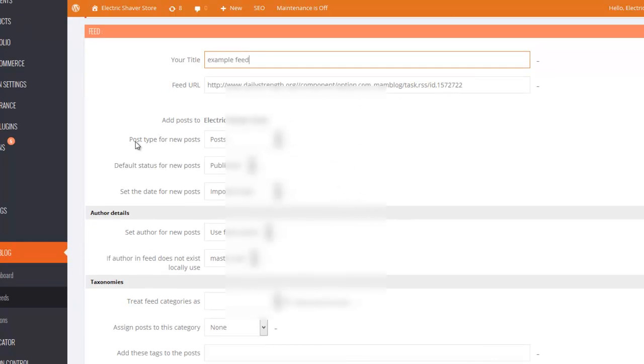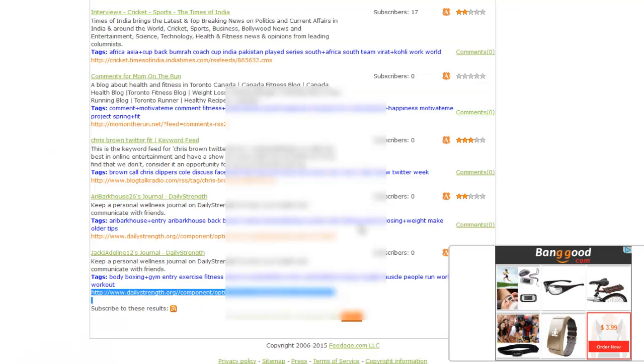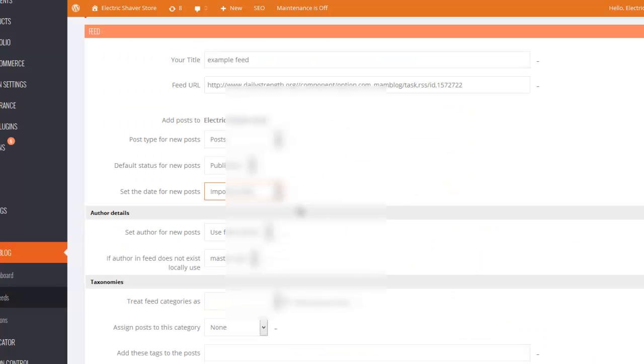Okay, now we're going to post type. This is going to be a post. You don't want to put this as a product or anything else. Just leave it as post. Now the post date, you can set it to the original post date, which means the actual day and time that each of the posts were actually posted here, or you can set it up as imported date. So if you import them today and they're posted today, then that's what it will show.